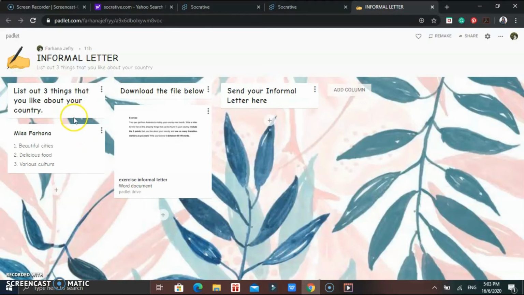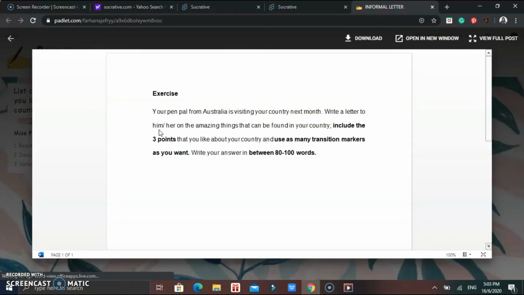Alright students, time is up. I assume you are done with the listing. Now moving on to the next column here, download the file below. I want you to download this Word document and read the instruction here. You need to write an informal letter, just a very short one. You don't need to stress out too much on the letter, just a short, simple, sweet informal letter to your pen pal from Australia.